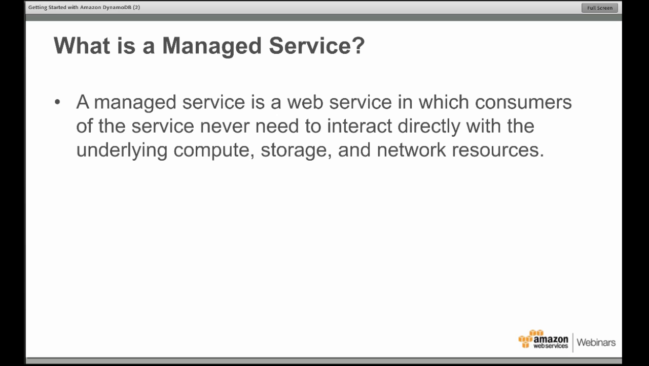So basically, a managed service is a web service in which consumers of the service never need to interact directly with the underlying compute, storage, and network resources. So it's a little bit of a mouthful, but basically it means that as a consumer of the service, if you're going to write a client that talks to, say, DynamoDB, you never need to know anything about the underlying servers, the storage that's attached to those servers, or the networking between those servers. All of the interaction that you make with the DynamoDB database is done through an API.